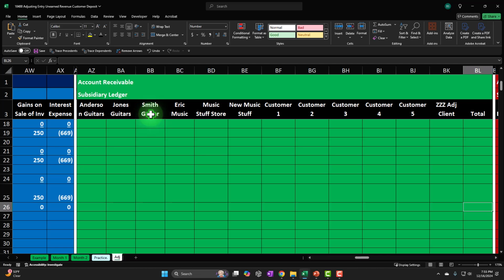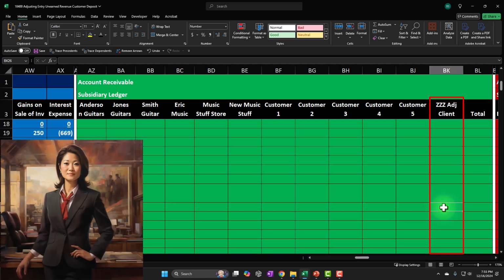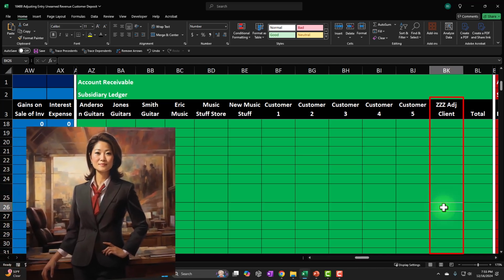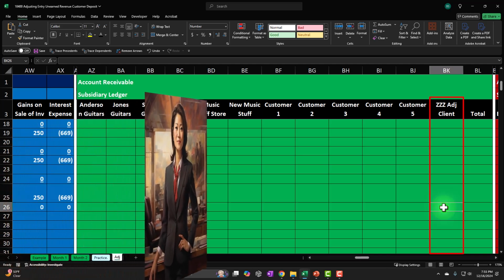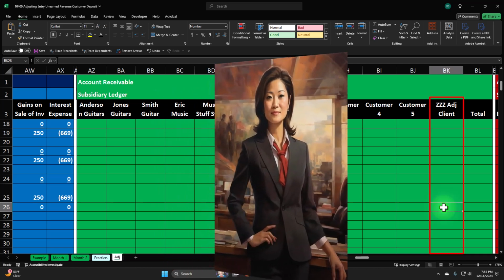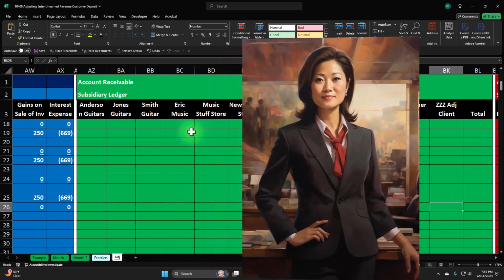But another option is maybe we just make up another customer for the adjusting entries just so that we can record it. And I'm going to call that customer ZZZ adjusting client so that it hopefully shows at the bottom of the customer list and is only there for our adjusting entry, so it's kind of out of the way. So this is kind of the middle ground of creating another account that's going to be in the other current assets or putting it in the detail and messing up the details.